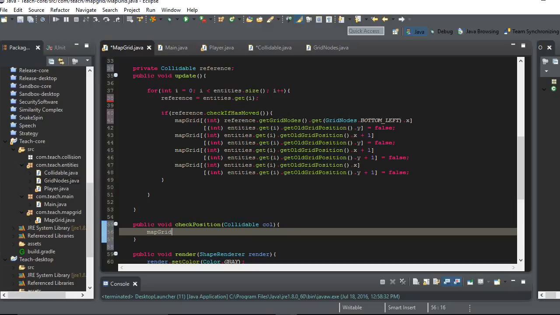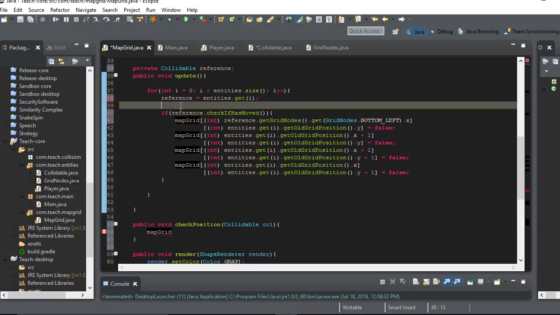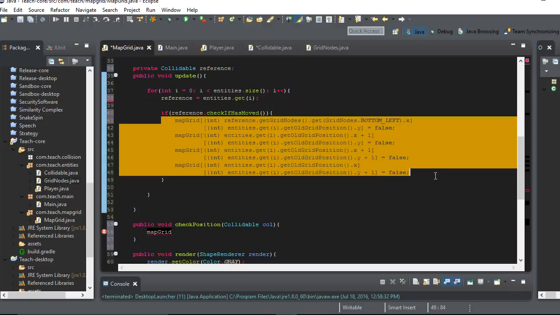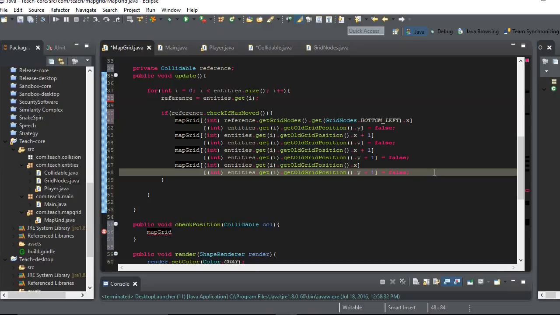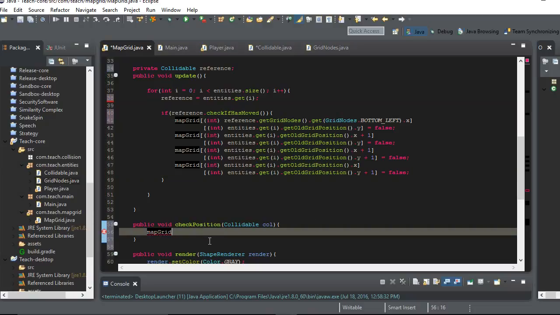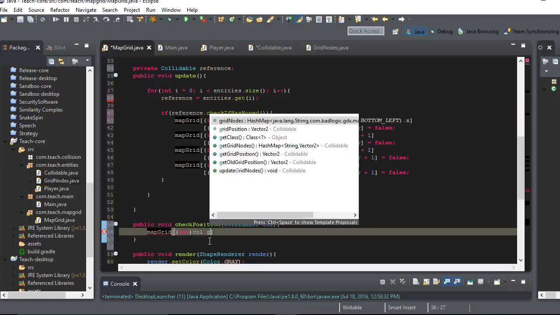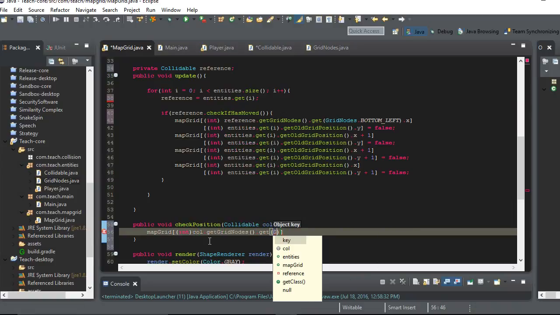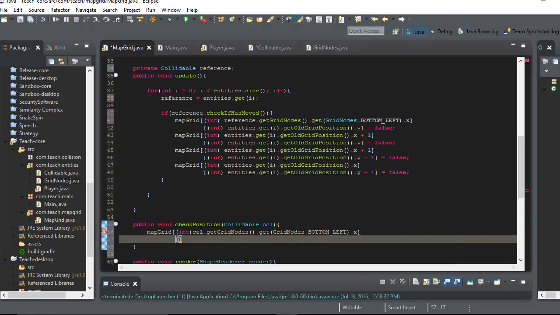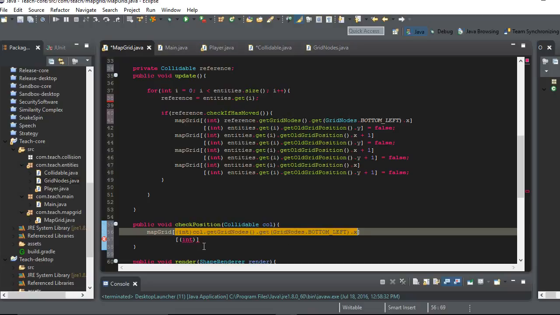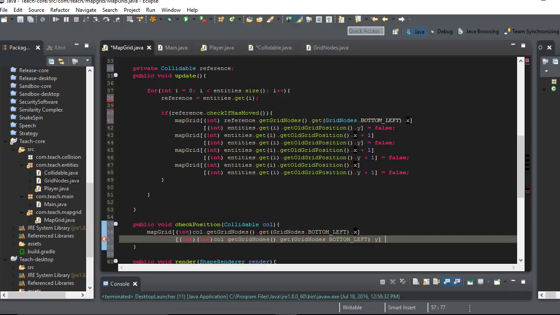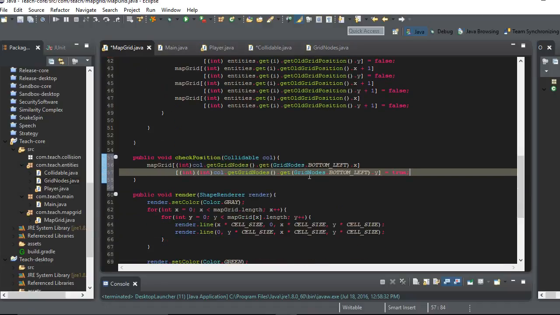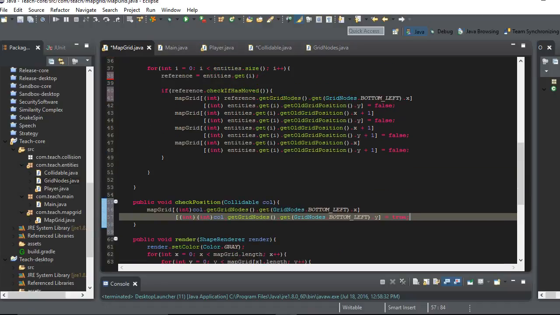So we'll do, okay, I feel like I'm getting a little bit ahead of myself. What we're doing pretty much is we're going to set all the places to true, and then if it has moved, set it to false. But we're just cleaning it up so that we can read our code a little easier. So mapgrid, cast it to an int, and we'll do col.getGridNodes.bottomLeft.x, and then for the second one we do pretty much the same thing, so I'll just copy and paste it and be lazy. Col.y equals true, and then we're going to do that for the bottom right, top left, and top right.